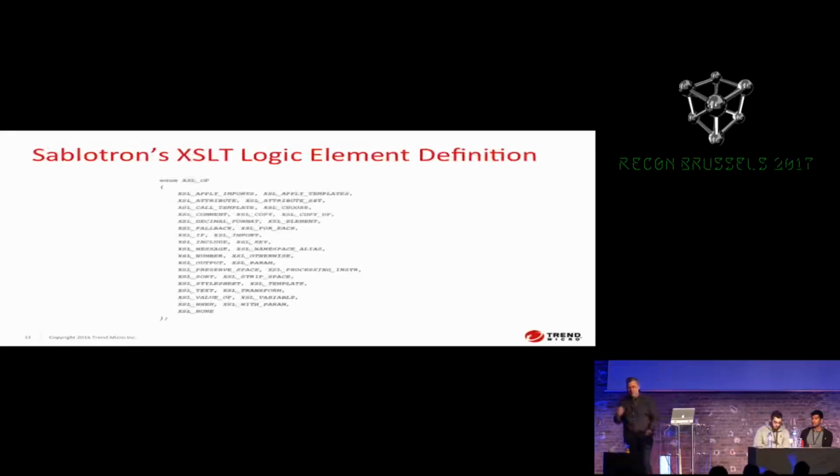To understand what type of bugs and where to look in the code, we're going to show you a couple places where you can at least start looking for bugs. In this case, what you're seeing is the definition of all the different logic elements that exist in Sablotron that's being used by Adobe Reader. And this enumeration here defines the different logic elements, and you can see that copy of is in there, value of is in there, attribute is in there, for each. All of the different XSLT logic elements are defined here.